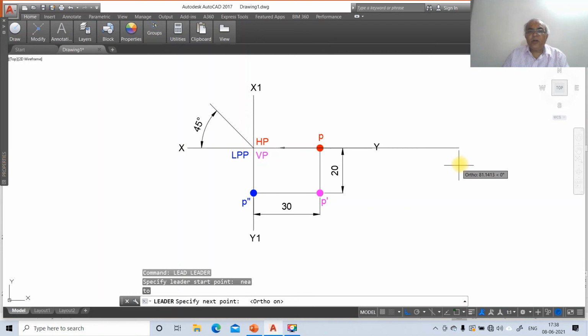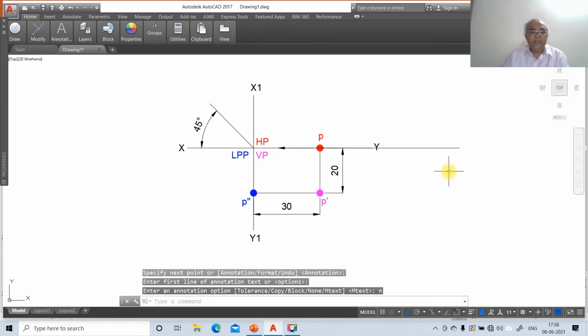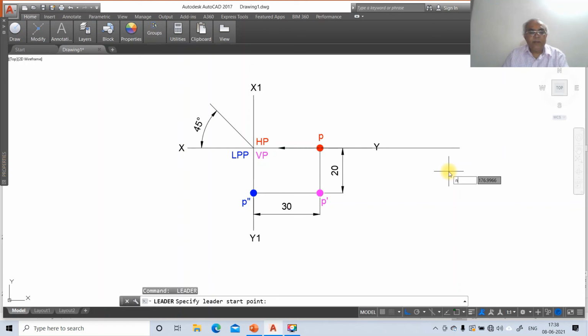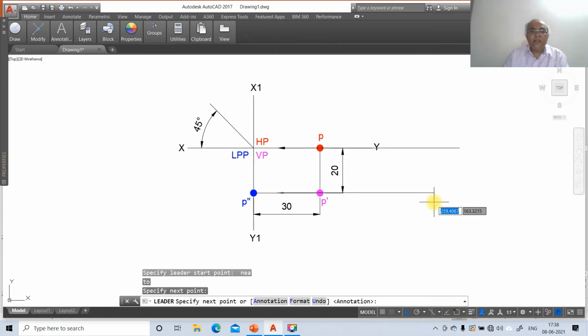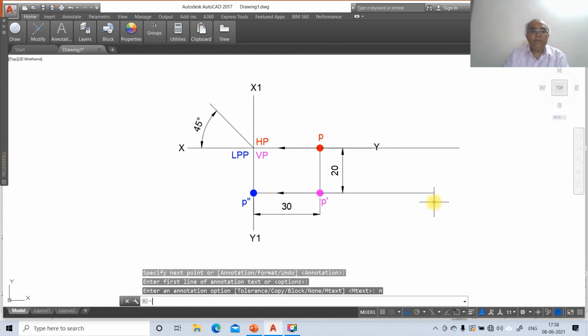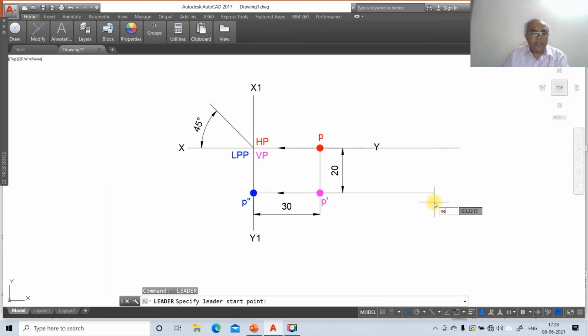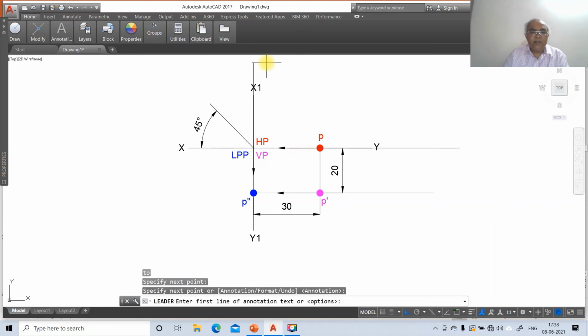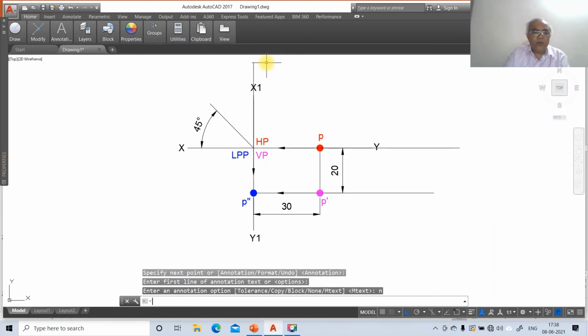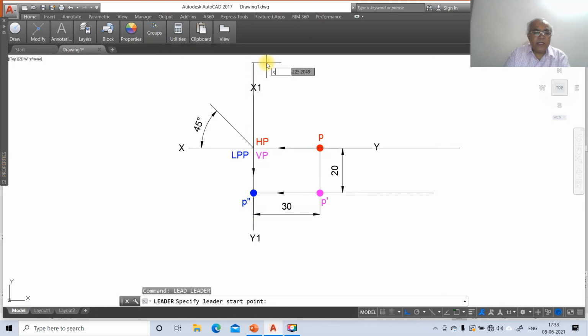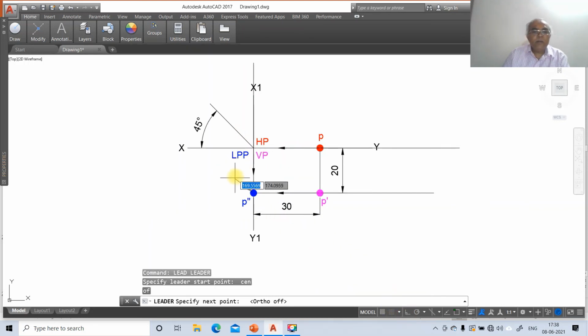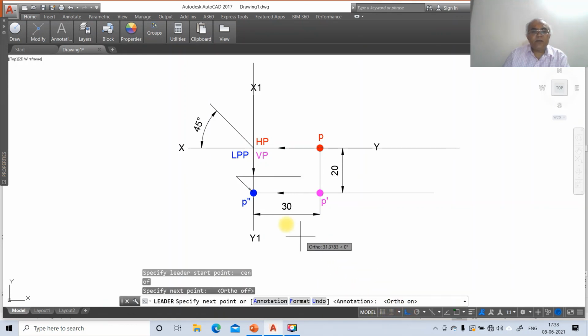switch off the ortho mode, take this annotation option none, then go to leader, nearest, select this line and then annotation option none, then go to leader, take nearest, from here annotation option none, then go to leader, center of this, switch off the ortho mode and you take this and switch on the ortho mode.